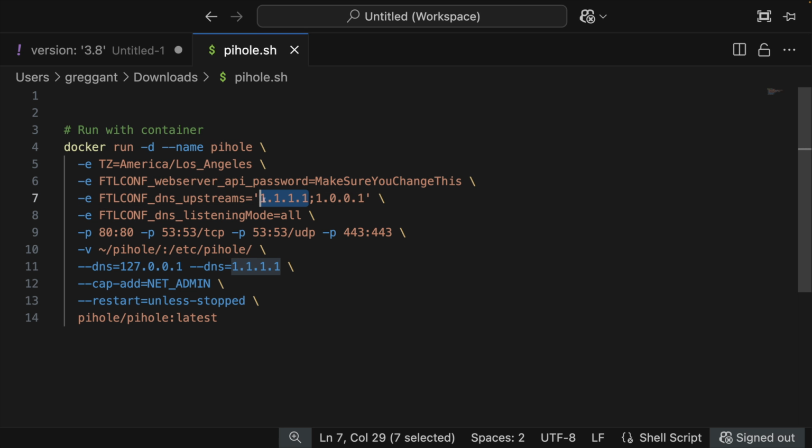Next is the DNS upstreams, and the way that pihole works is if it doesn't find something on its block list, it'll forward it to a DNS server. I personally have this set to Cloudflare, but you may want to change this to another service like Google or something else. And finally, we have the restart command, and I have it set to restart unless it was explicitly shut down. So if I reboot the computer, Docker's already set to open at launch by default, and then it'll start up this project. That way, I don't have to manually restart pihole.